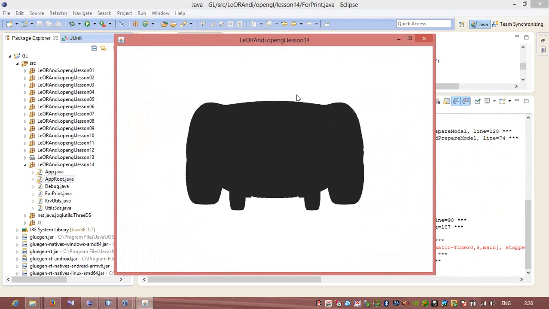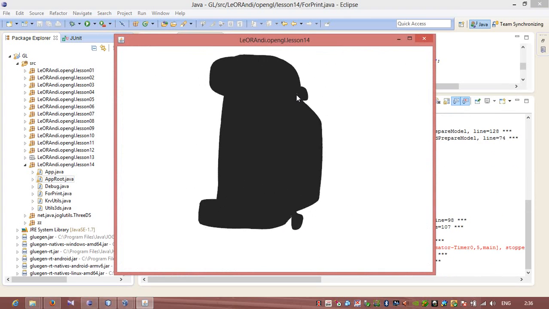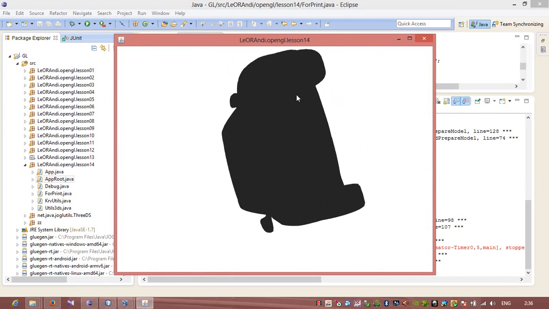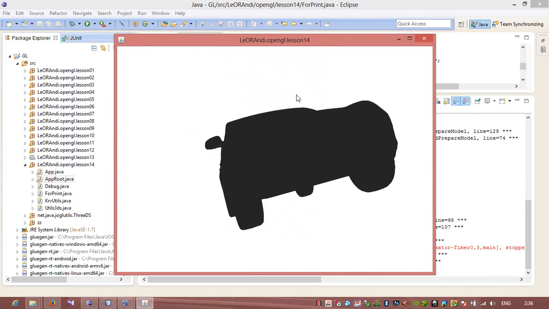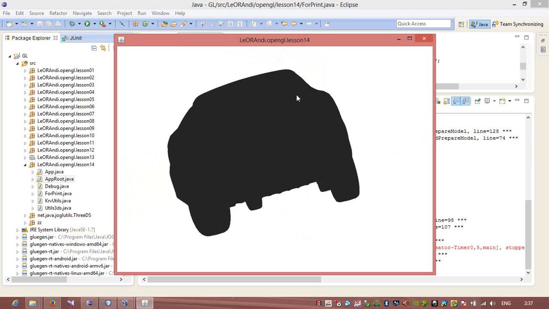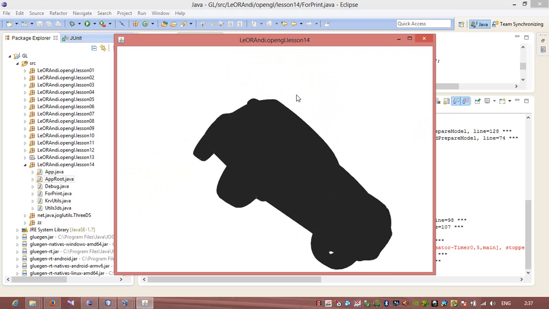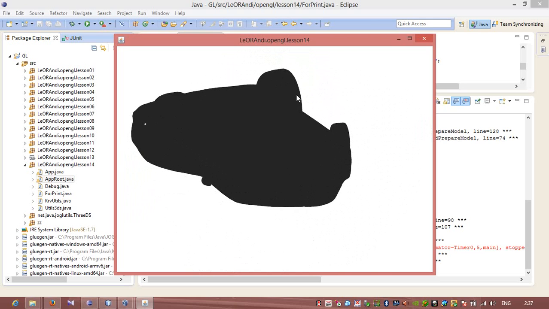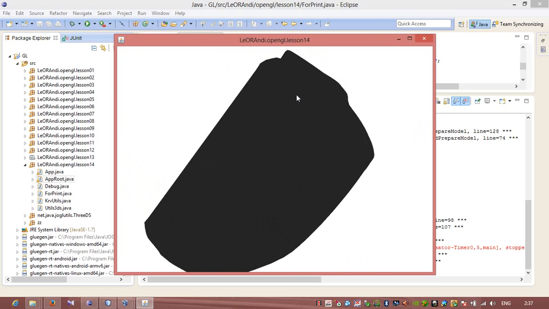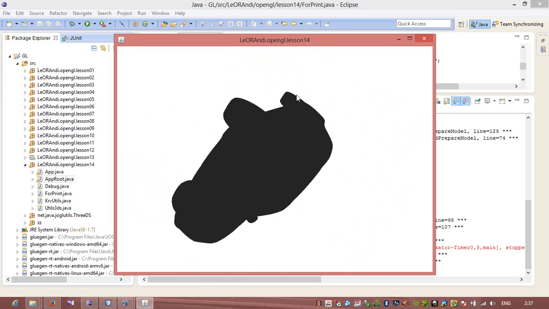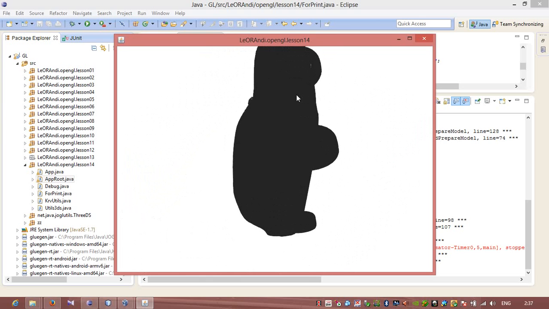You see that we can rotate this car. So this is a Porsche. We can rotate this Porsche along axes X, Y, and Z, so we can zoom inside it, we can zoom outside it, and so on.